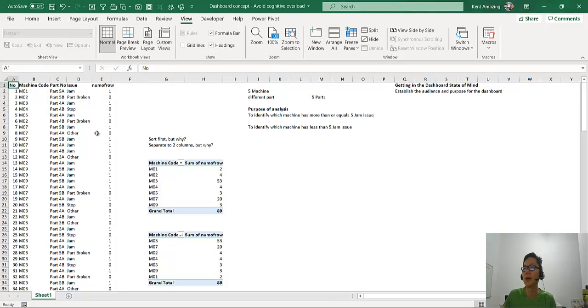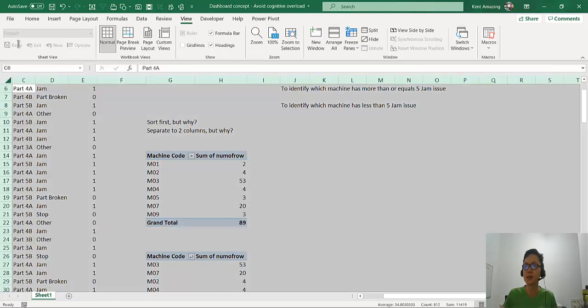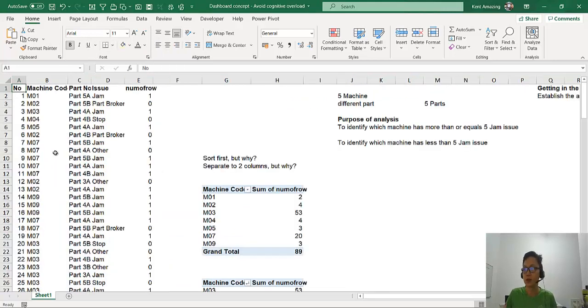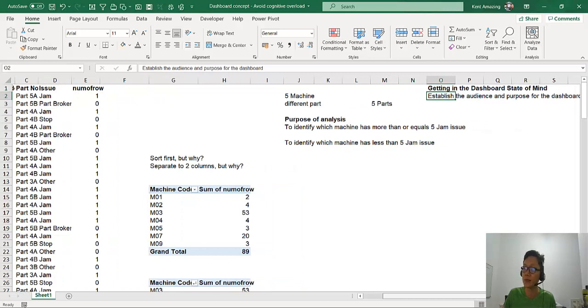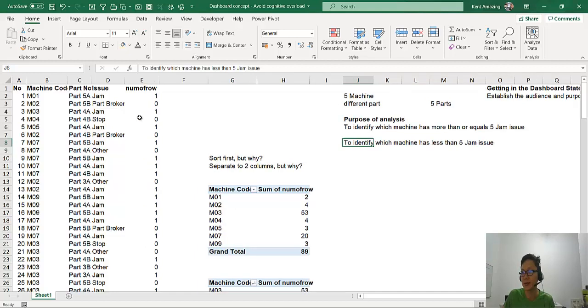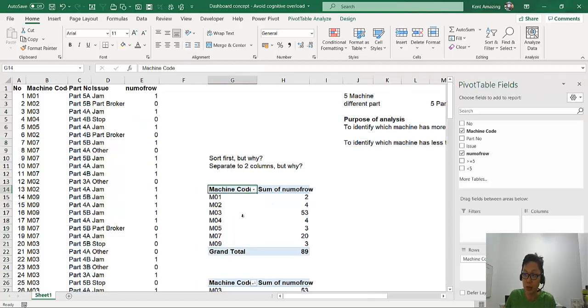Right here, I have the data. Let me just change the font size. Another thing is that when you design a dashboard, you need to establish an audience and the purpose. What is the purpose of this dashboard? You ask yourself, why do you want to do that? Identify which machine has more than five issues and which machine has five issues. Then you want to summarize this, so you can use the pivot table to do that.